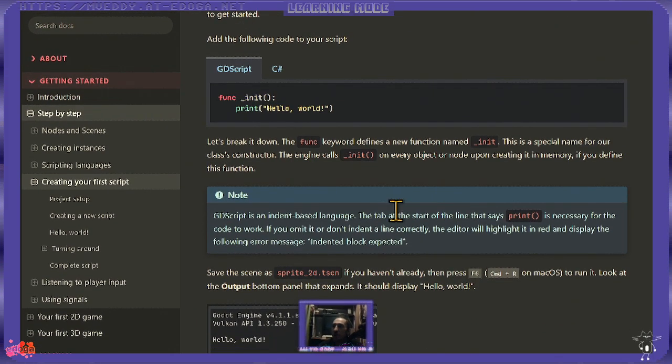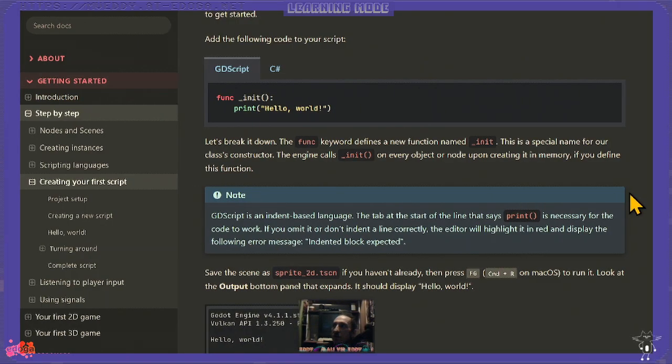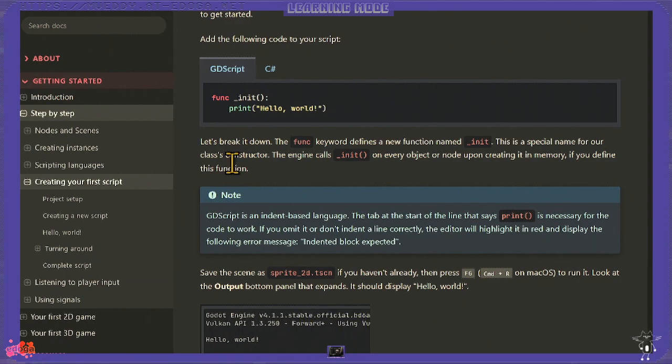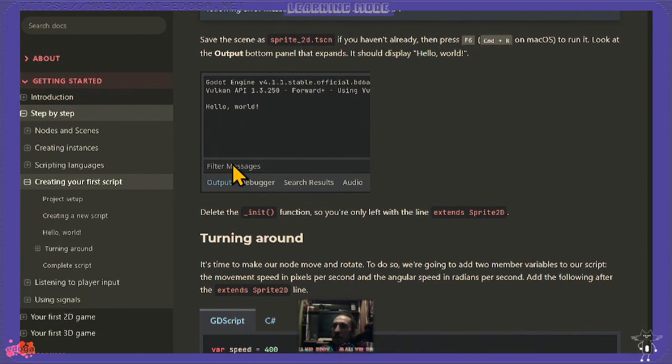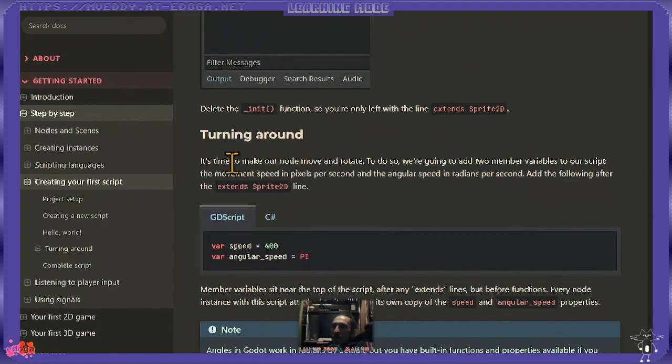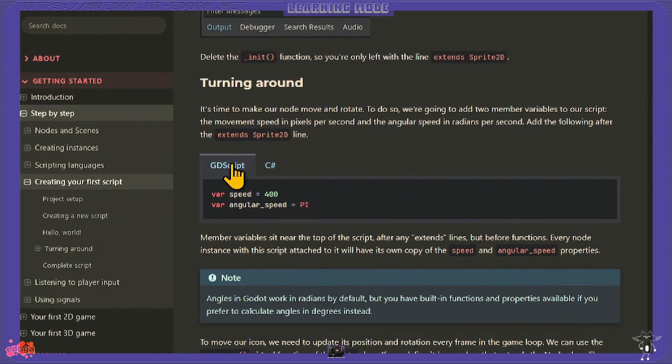Next step, I've saved the scene, and yeah, output is that. Delete the init function, so you're only left with the line extends Sprite2D. Turning around.